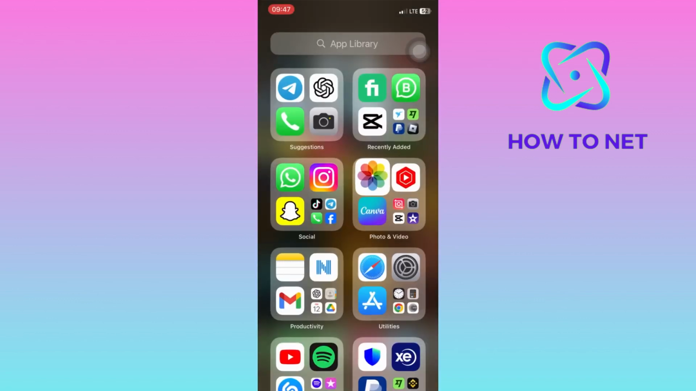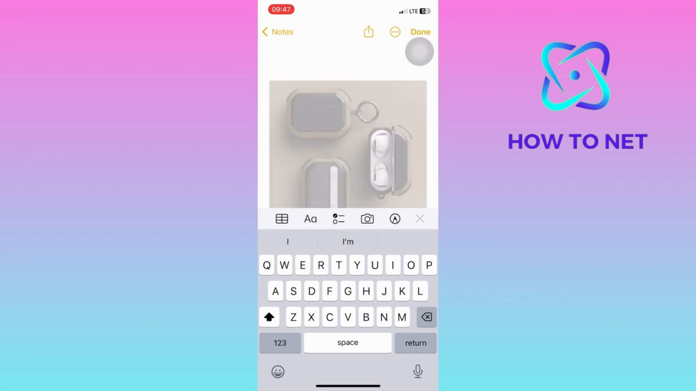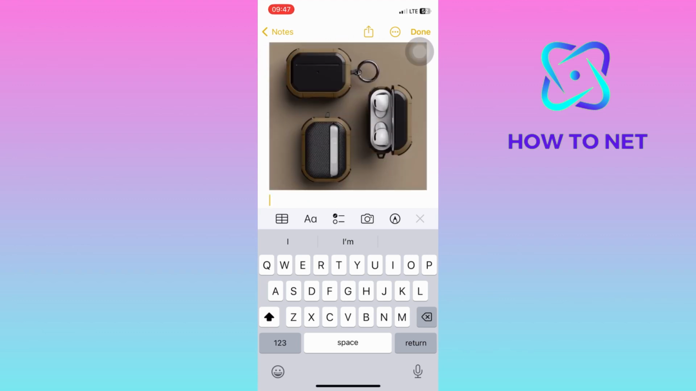Just head into your notes. Tap on any free space. The paste option will appear just like mine right here. Tap on paste and your photo will get pasted to your iPhone notes successfully.